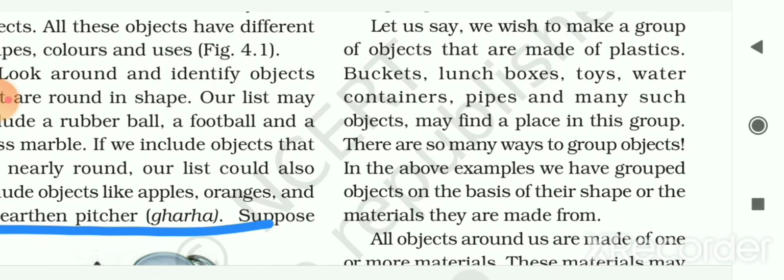Let us say we wish to make a group of objects that are made of plastic, like bucket, lunchbox, toys, water containers, pipes and many such objects may find a place in this group. There are so many ways to group objects. As we divided in one group the objects which are made up of plastic, we can also classify objects which are made up of paper, which are made up of wood and many more.